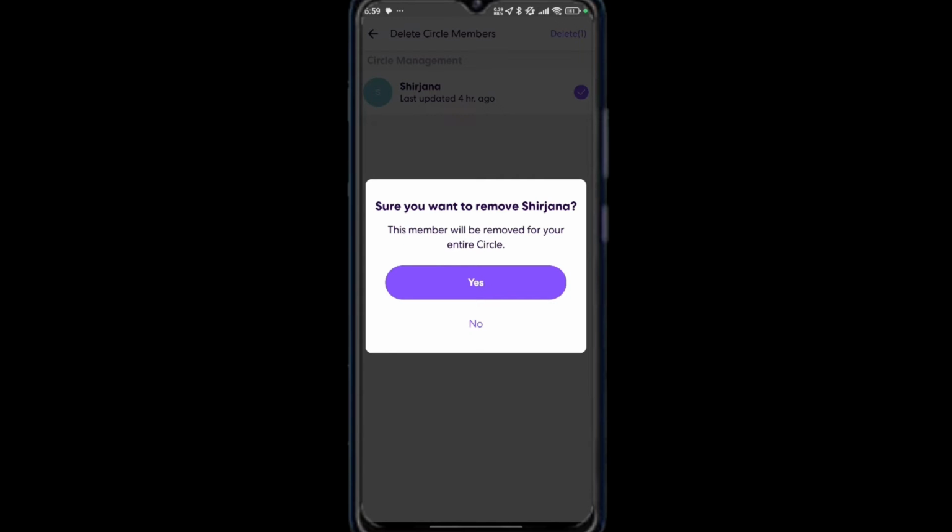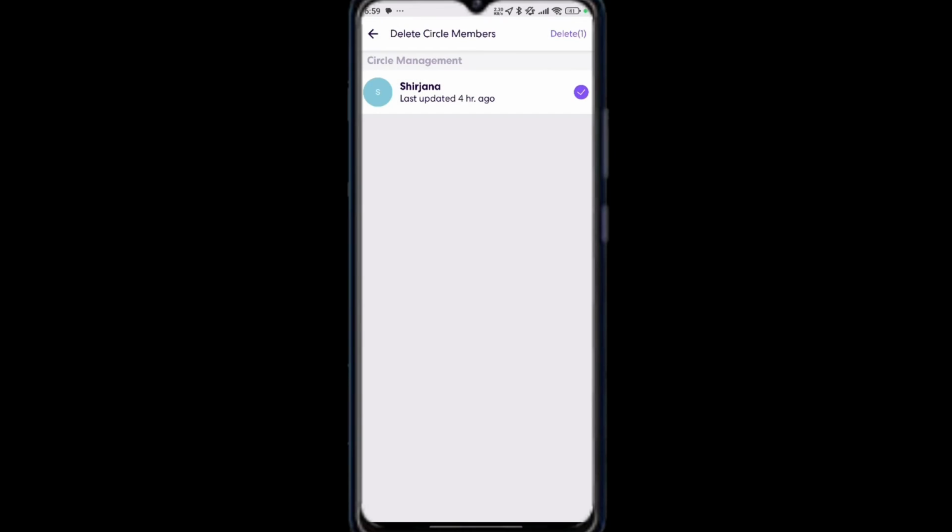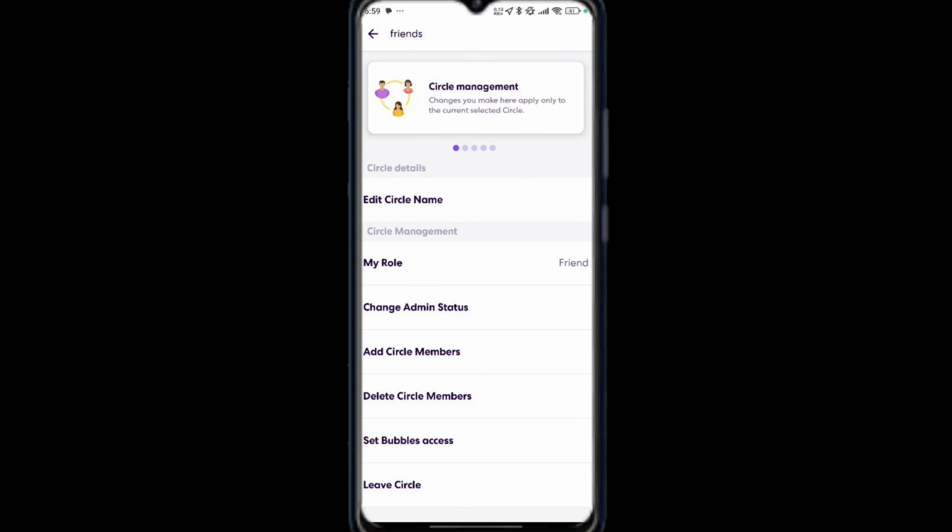Remember, only admins can remove someone. If you don't see the option, ask the circle admin to do it. If they are still showing after removal, ask them to log out and back in. It refreshes the circle.